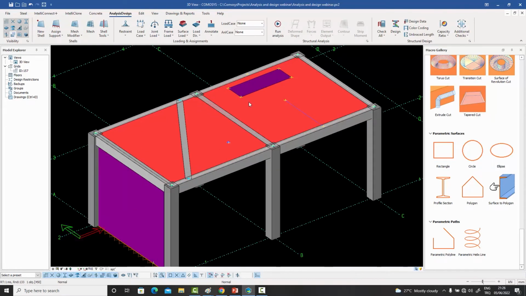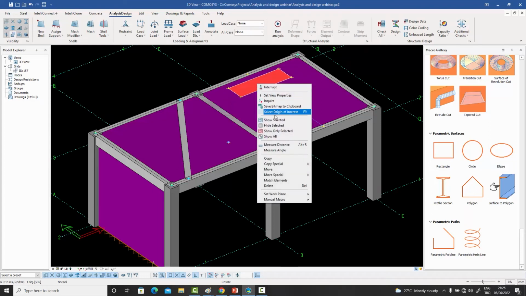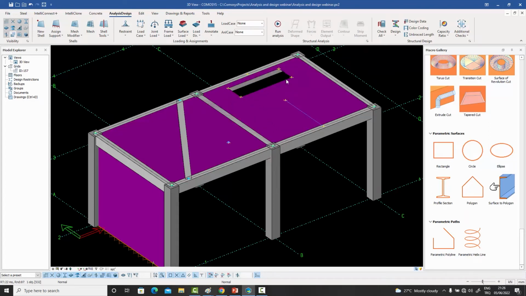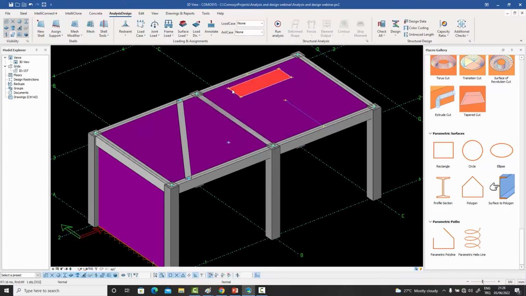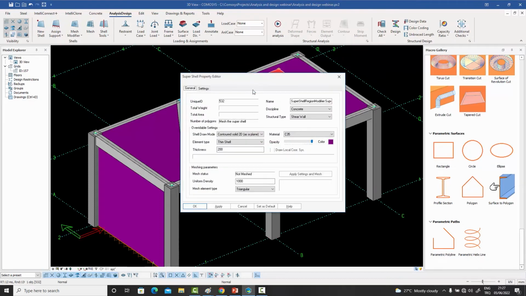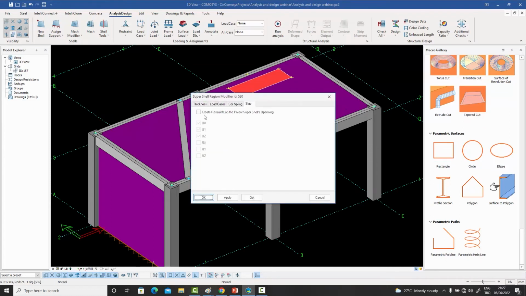And once you do that, if I were to just say hide this, for example, what it has done is it has created a hole in the original shell, but it has added another shell exactly at that point. And this particular shell now you can modify with a different thickness if you wish. If you just double click on that, you can have a different thickness.